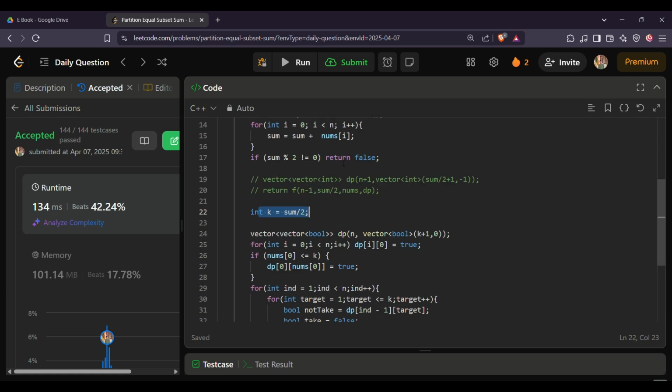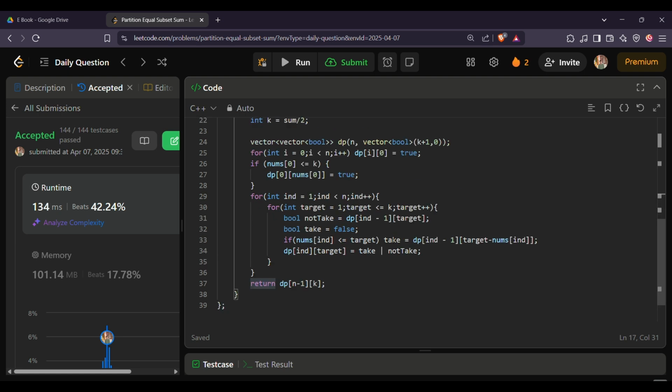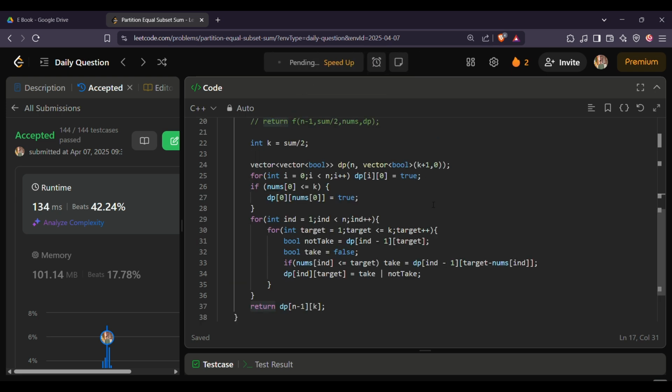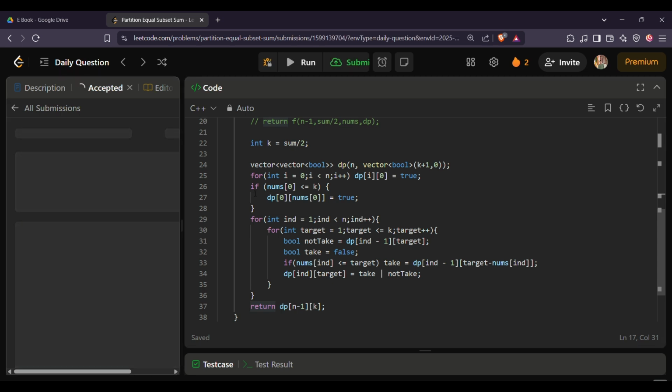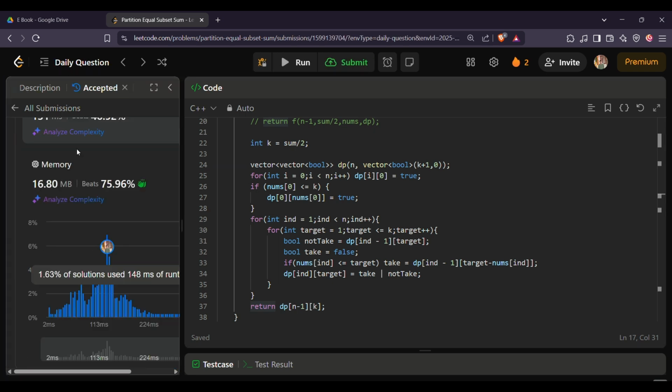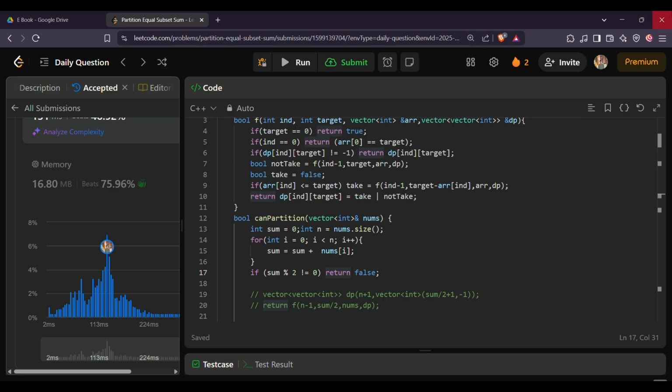Here we have used this for calculating the sum, and k is equal to sum by 2, that's the target. We have used 2 loops, and if I run it, you can see it runs. The time complexity is big O of n into k.